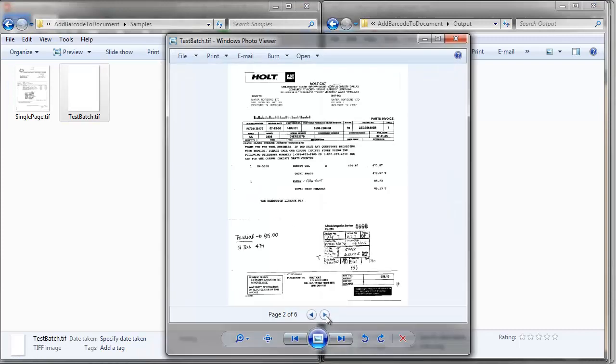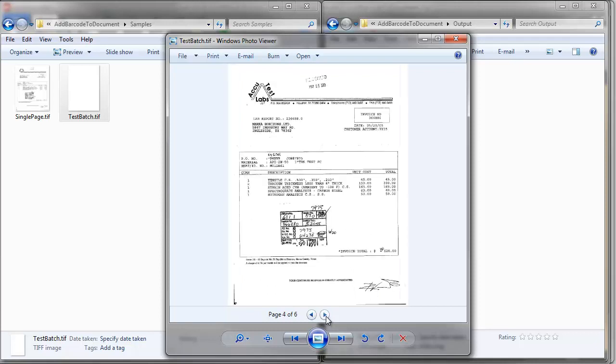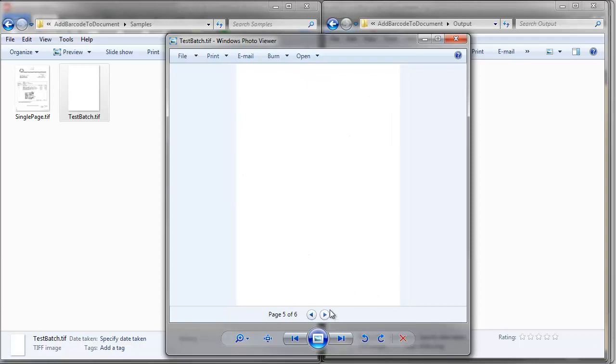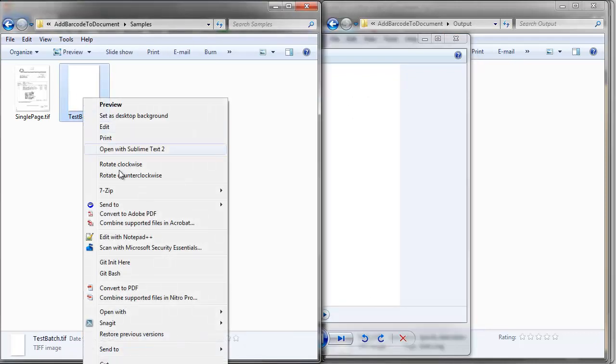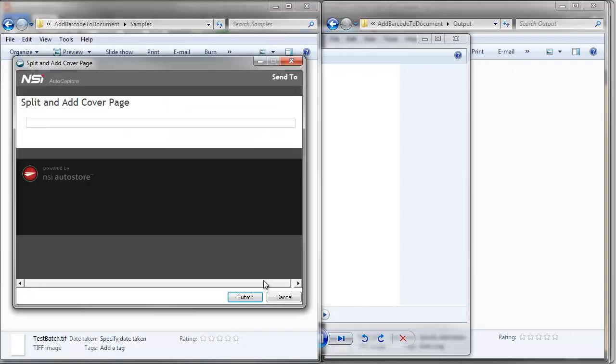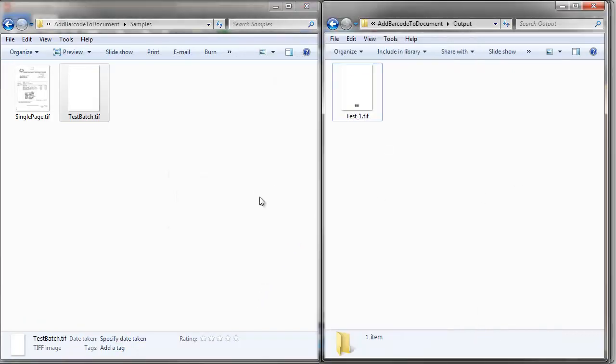I have a test batch here which I put together. This is a 6-page document. Every odd page is a blank. So page 3 is a blank, and page 5 is a blank. So let's go ahead and right click, send to, split and add barcode cover page, and in just a few seconds here we should see it popping in.